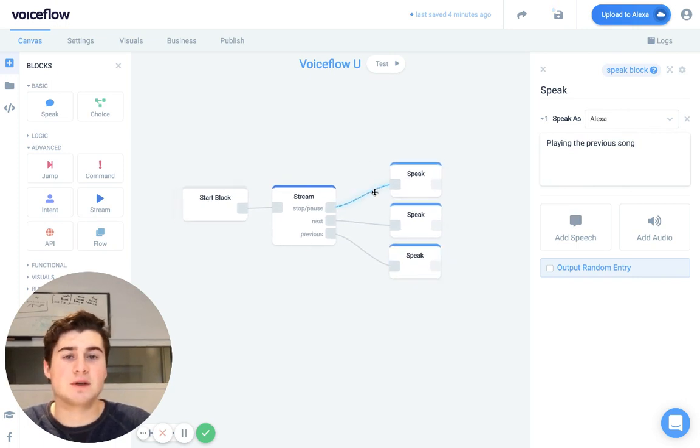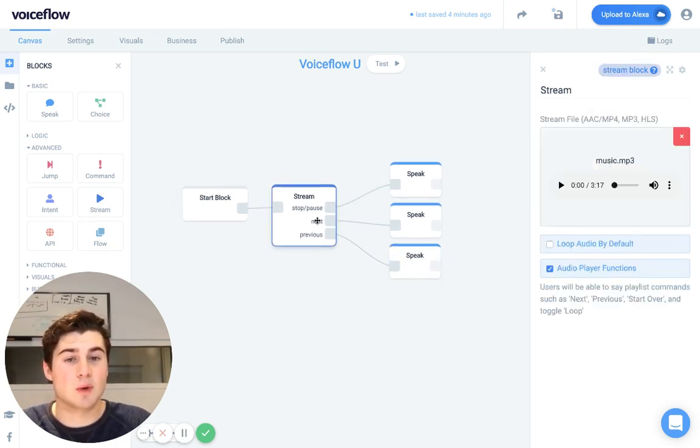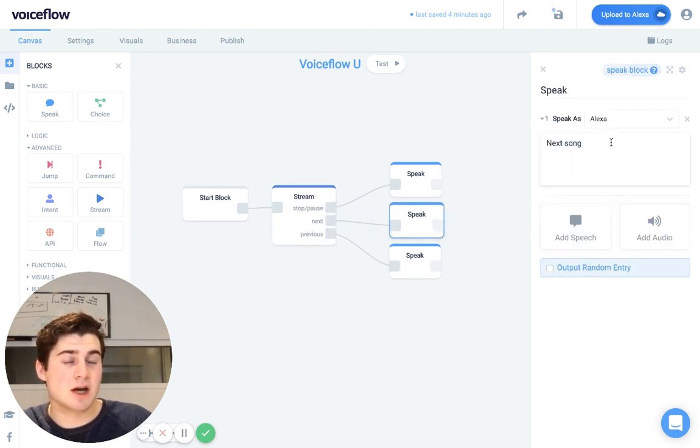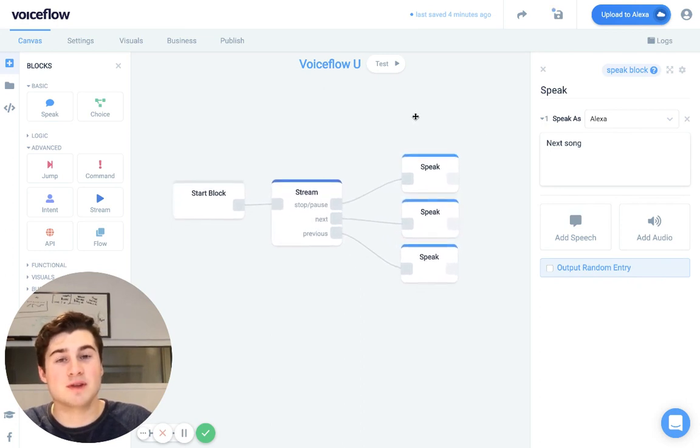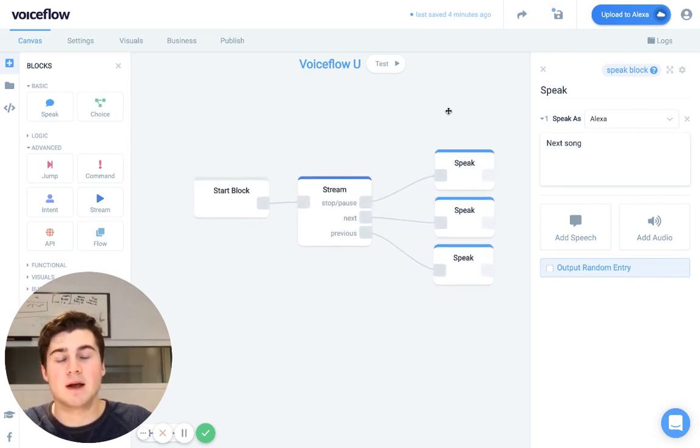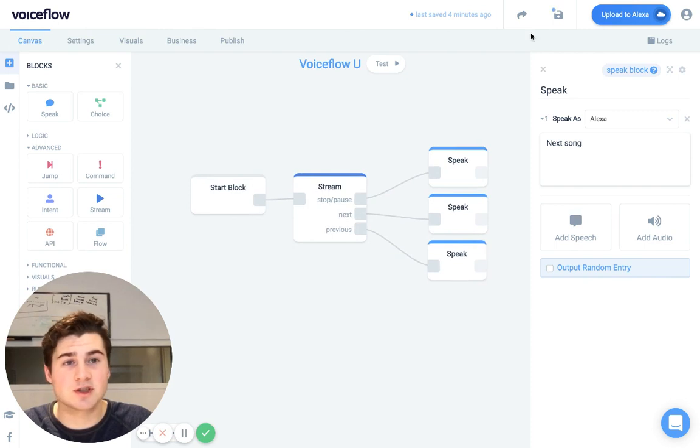And after this, we could go to, for example, let's say there was a next song. We could link to another song, and we could even say the song title before it starts playing. And so that sort of gives you the power of how we've done the stream block in Voiceflow. It gives you a lot of customization.